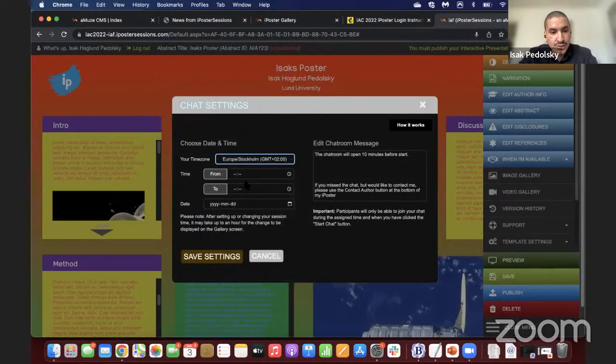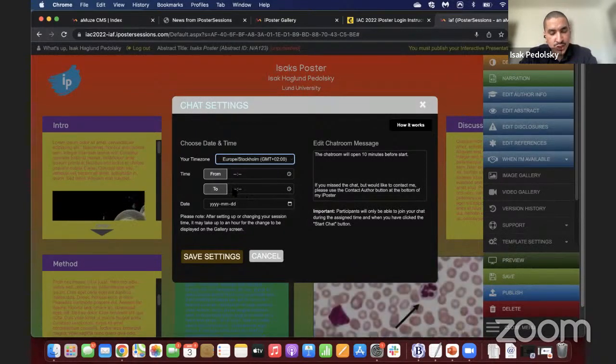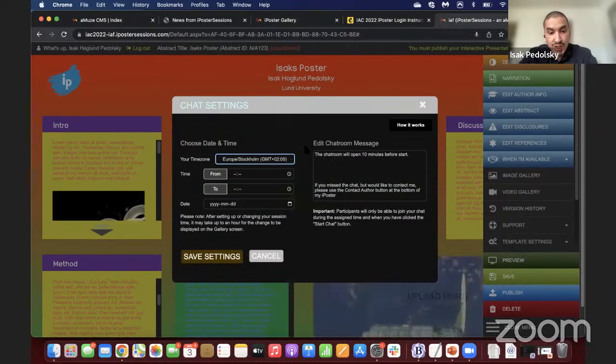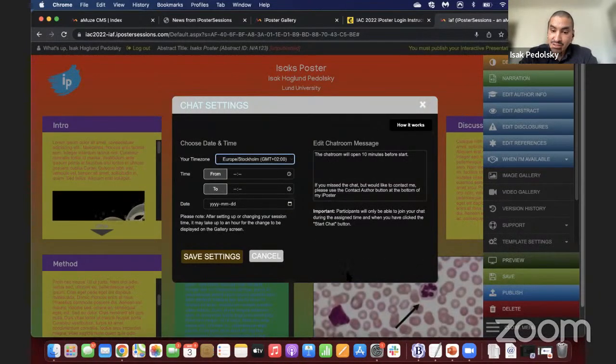Select your time zone, select from what time you will be available to what time you intend to conclude your chat session and what date. Maybe it's during the conference, maybe it's after the conference, and then save settings. All you need to do to start your chat is to log in, just like we've logged in here, and then there will be a big green button that says start chat.